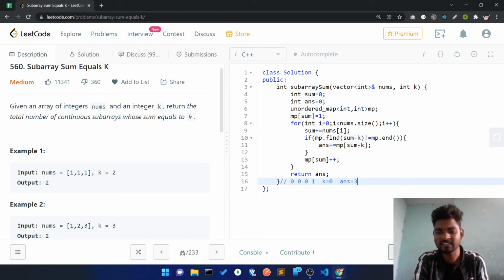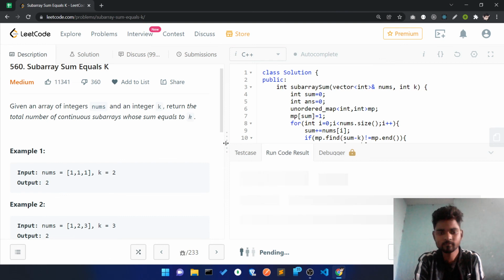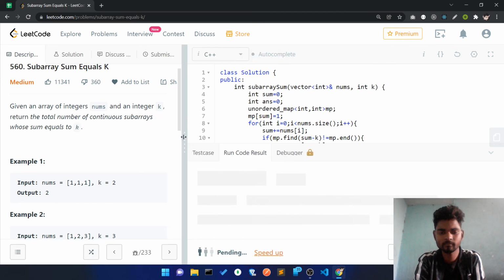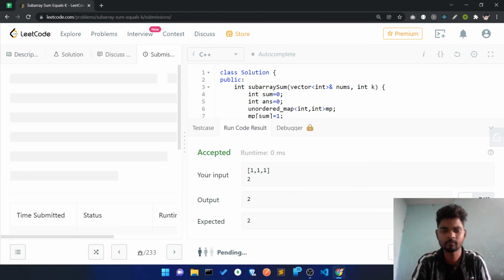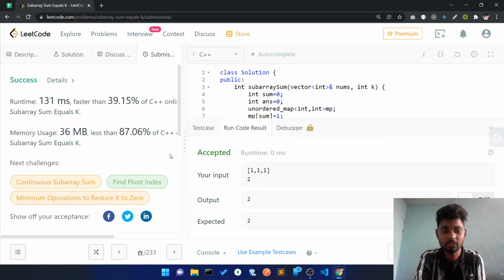So let's run this code, guys. It's accepted. Let's submit this code, and it's accepted.